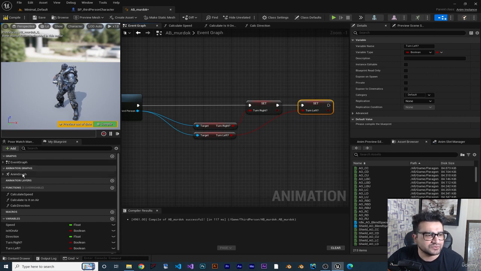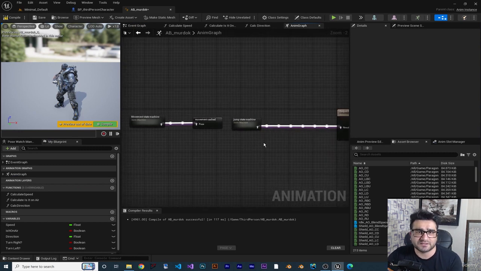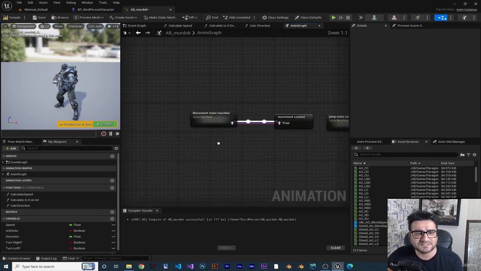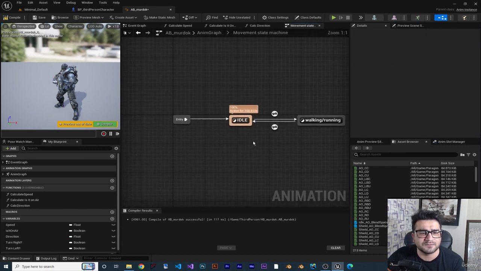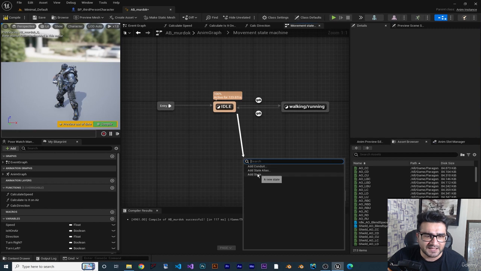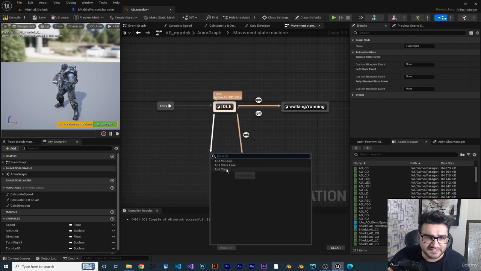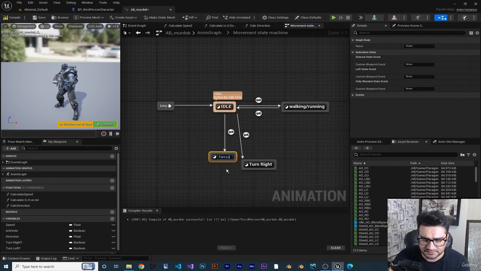Now let's go to our anim graph, right? In our anim graph, you should decide where you want to put it. But again, it's part of movement, so let's double click on the movement. Now in here, I want to create two states: one state for turning to right, and one state for turning to left. So let's drag and drop from here to here, add a state, and I want to call it turn right. We need another state, and I want to call it turn left.